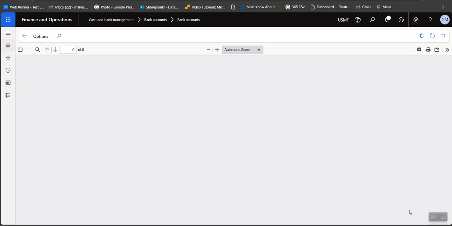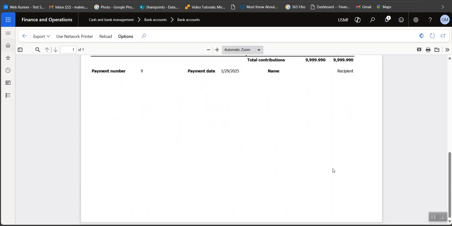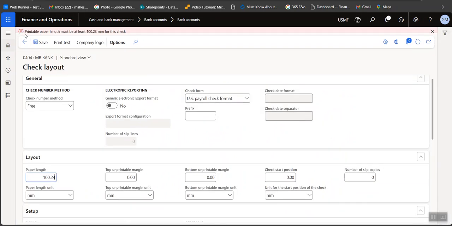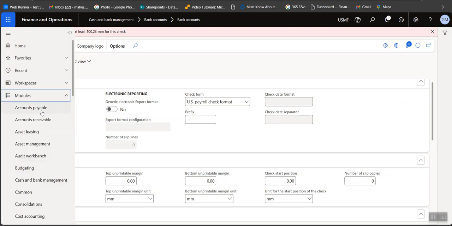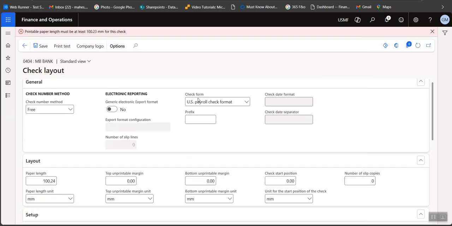When you run a dummy check, it will be displayed in this way. This is the dummy check when you print from the bank. Now the check layout has been defined as free, and we will see fixed also after that. Once this is done, go to accounts payable, setup, payment, method of payment.